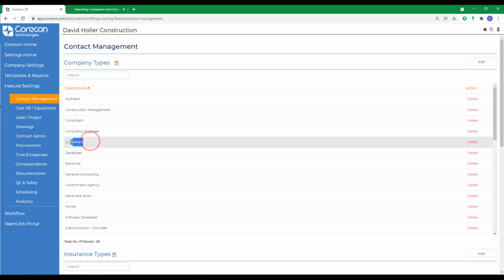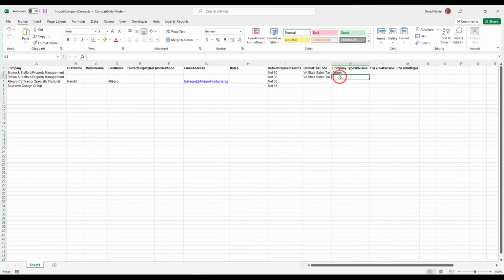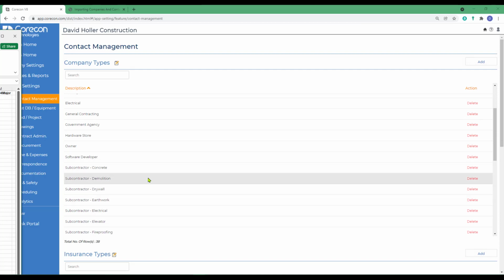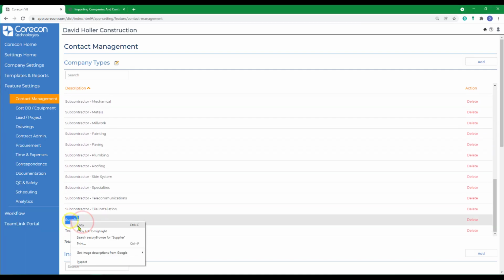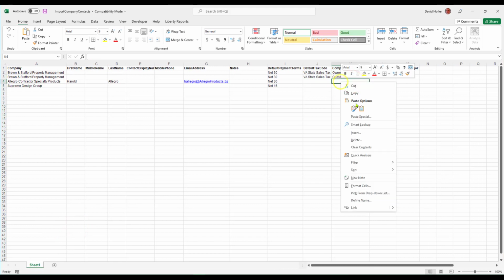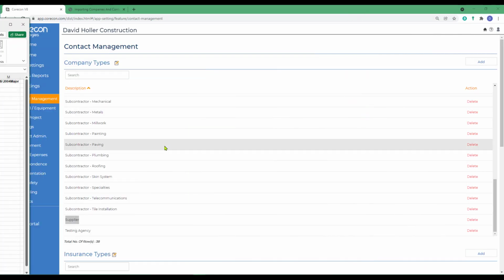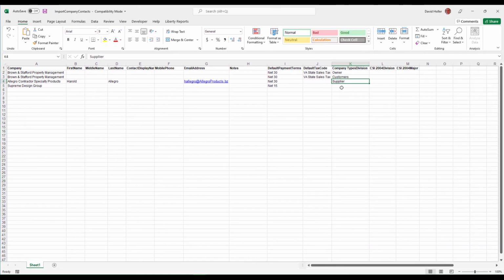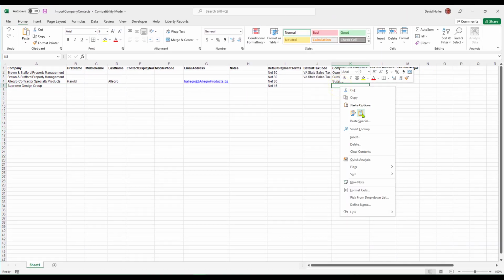I also have one here called customer, so I'm going to copy that. Since it's the same company, I'm going to add it, so we're going to import 2 classifications or company types. The next one on the list is a supplier. And the next one is an architect. So I'm just putting in company types as defaults so that these companies are easier to find, sort, search, filter, group, and subtotal.